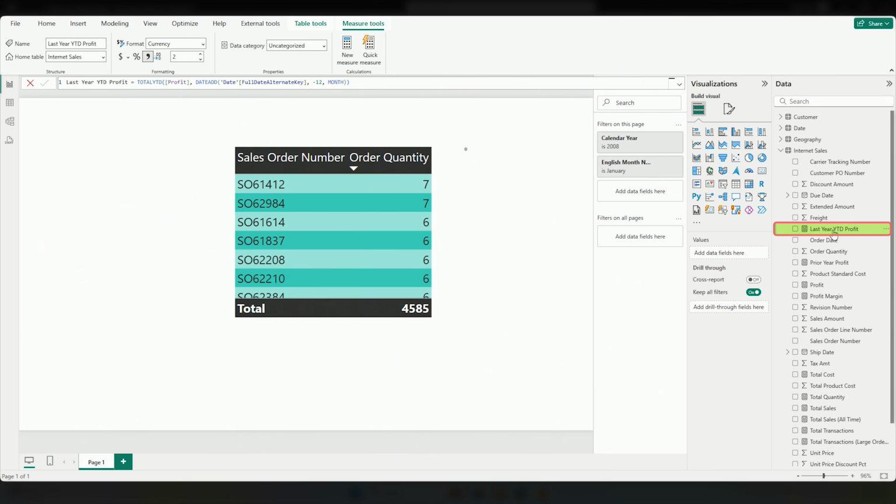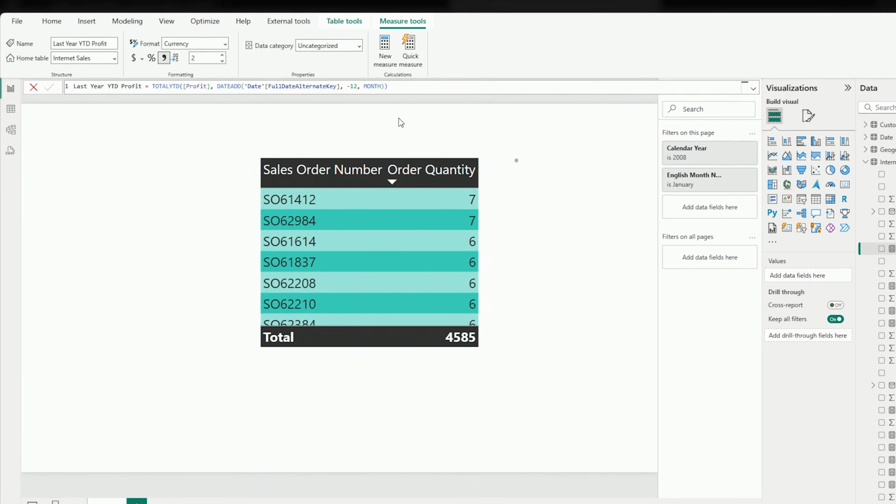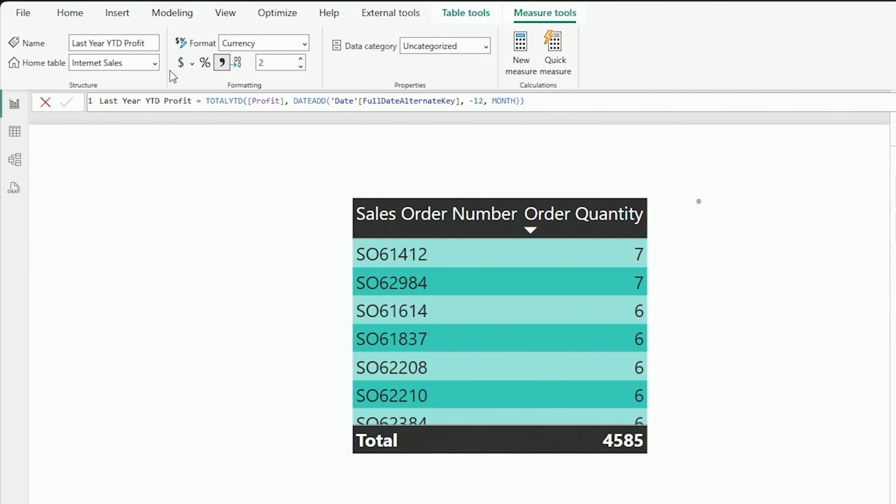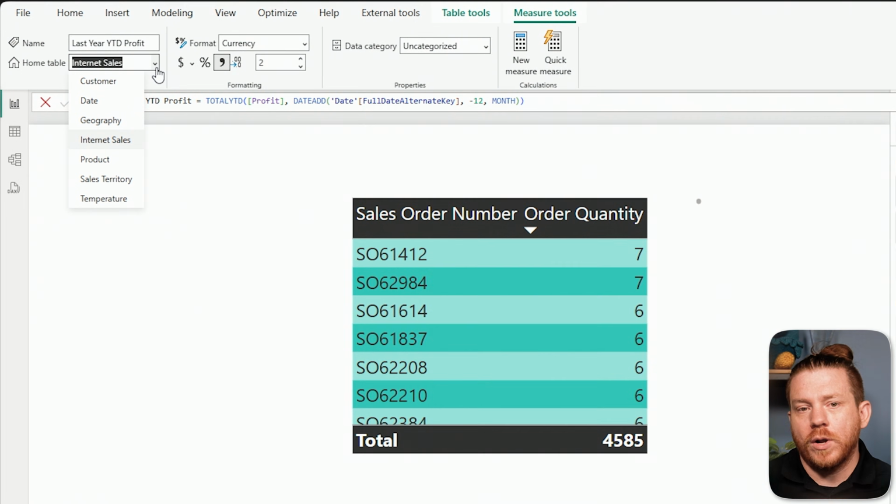I'm just going to click on the first one I see, last year year-to-date profit. And up there on the top left side of the screen, you can see that there is a home table. Well, this home table, you can actually click the drop down for, and you can choose one of the other tables that exist, because measures actually don't necessarily belong to a table. They are dynamic. They can reference any number of tables. They don't even have to reference a table whatsoever to work. You could store them in any table you want.